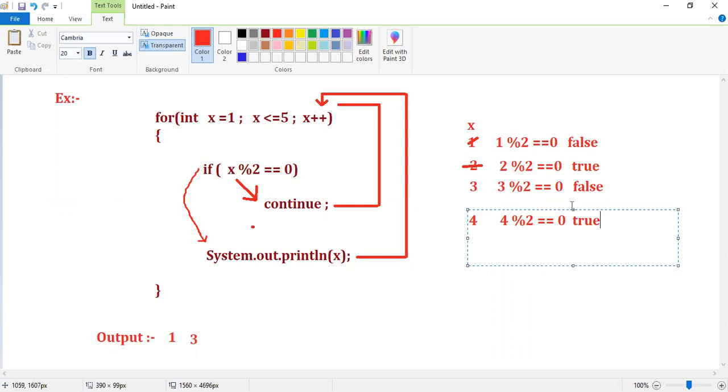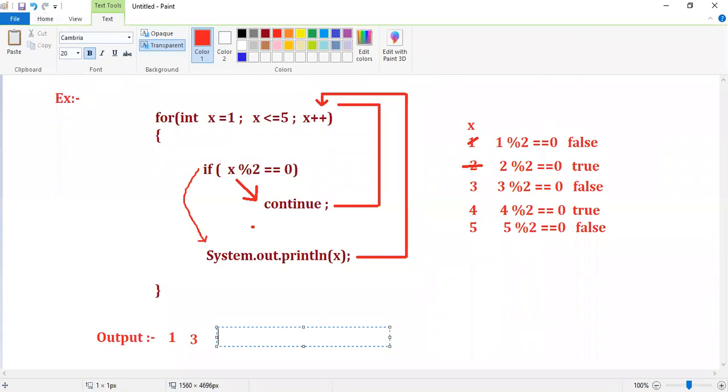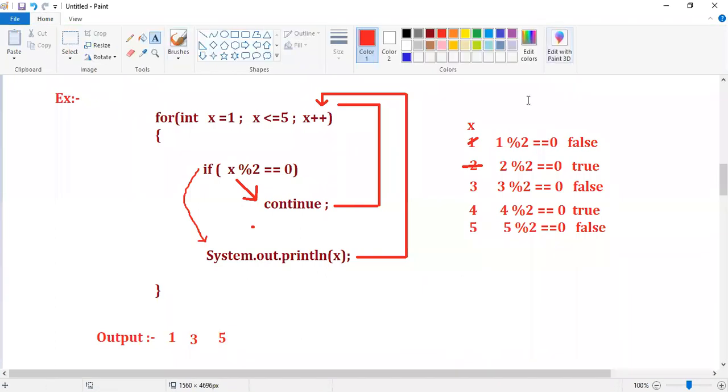But the next iteration is 5, right? So it checks the condition. Is 5 modulus 2 equal to 0 or not? It is false. Because of false, continue is never executed, and we are going to get the output as 5.